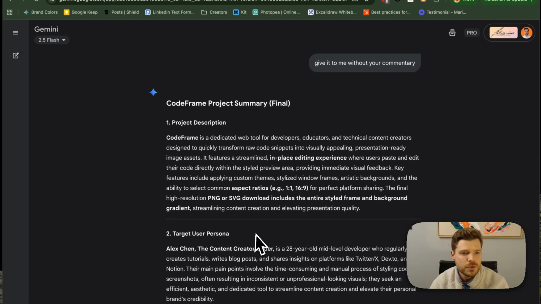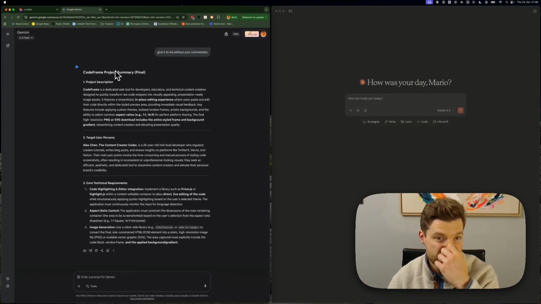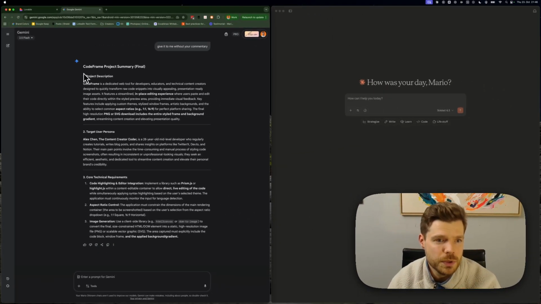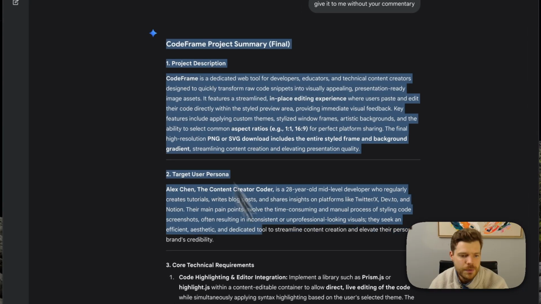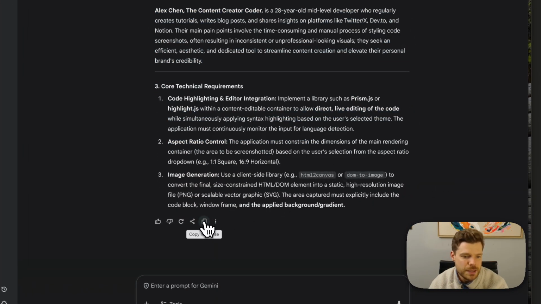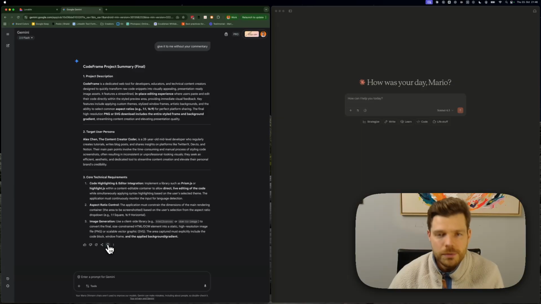So here, let me go to Gemini, where I had a conversation about the kind of app that I wanted to build. It's CodeFrame. Basically, it's an application where you can make really beautiful screenshots for code. Already exists, but I thought it was a nice example to show how it works. So we have a bit of a project description, like what is it that we would expect the application to do. We also describe the target user persona and then a couple of core technical requirements.